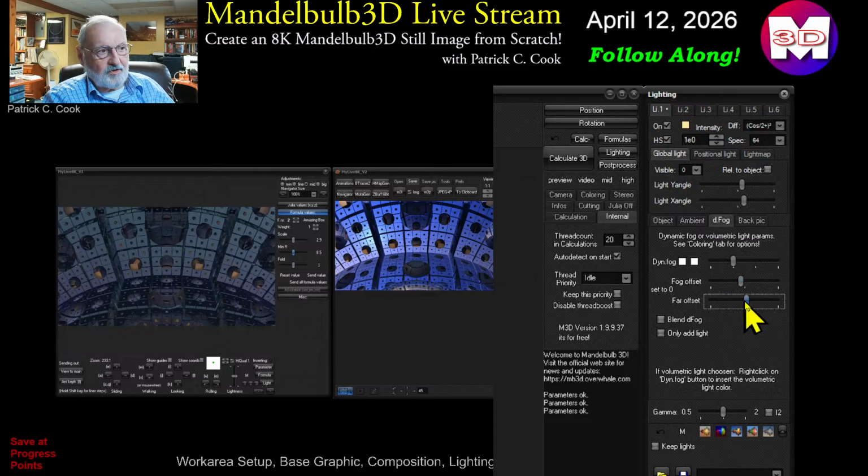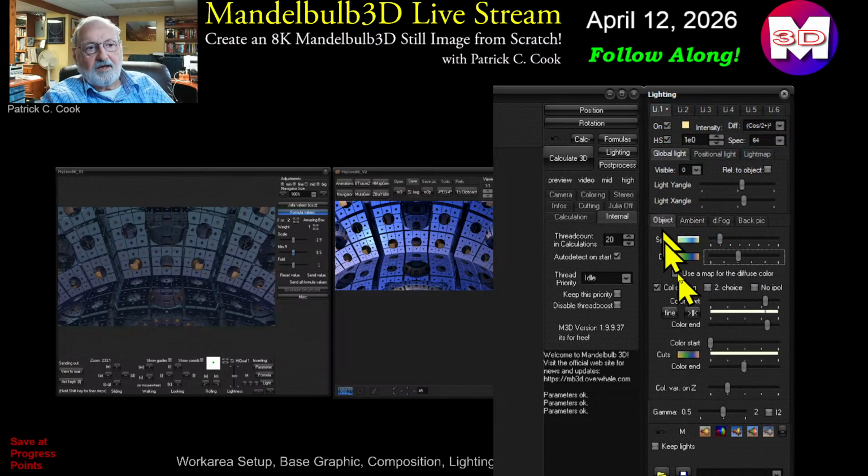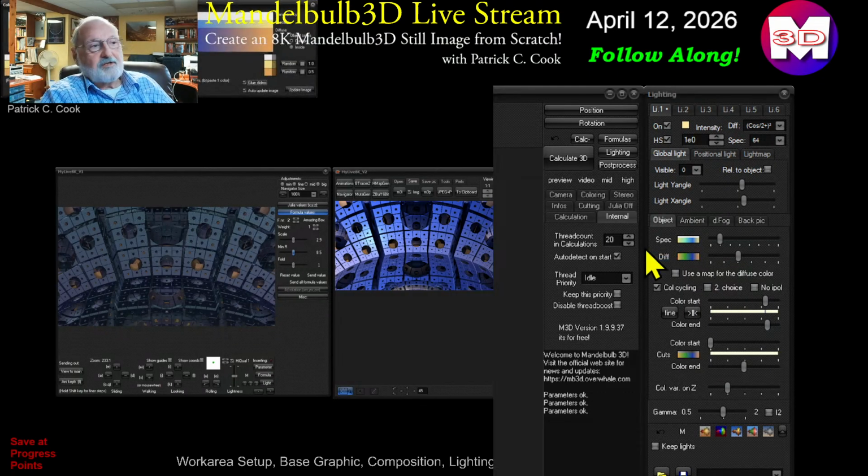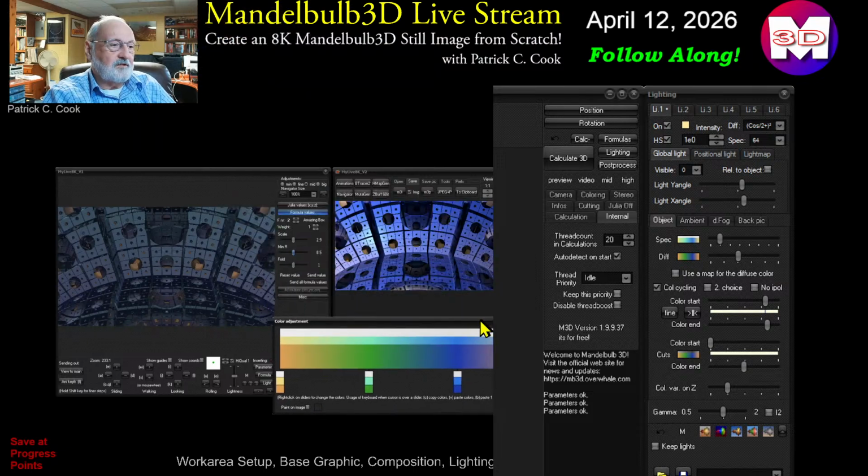All right, so anyway, what we want to do here is I want to make this area in here kind of interesting. I want it to actually be sort of visible, because what I'm going for here is depth. I want depth. I want a sense of depth. Okay, so far I have made some adjustments with the fog controls, the ambient controls, and the object diffuse lighting. Now, I can actually click on this and get a color adjustment window up.